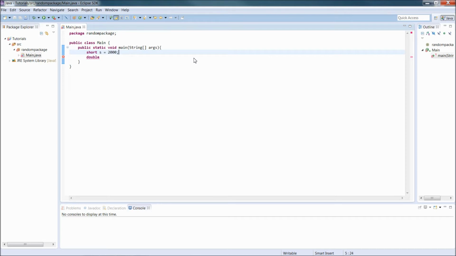Now, a short can only go from about negative 32,000 to 32,000, which is a pretty big number, but still not as much as 2 billion, which is an int, and 127, which is a byte. Not much to short, just another number type. I don't use it very often. Again, I normally just use int because I don't make giant programs.